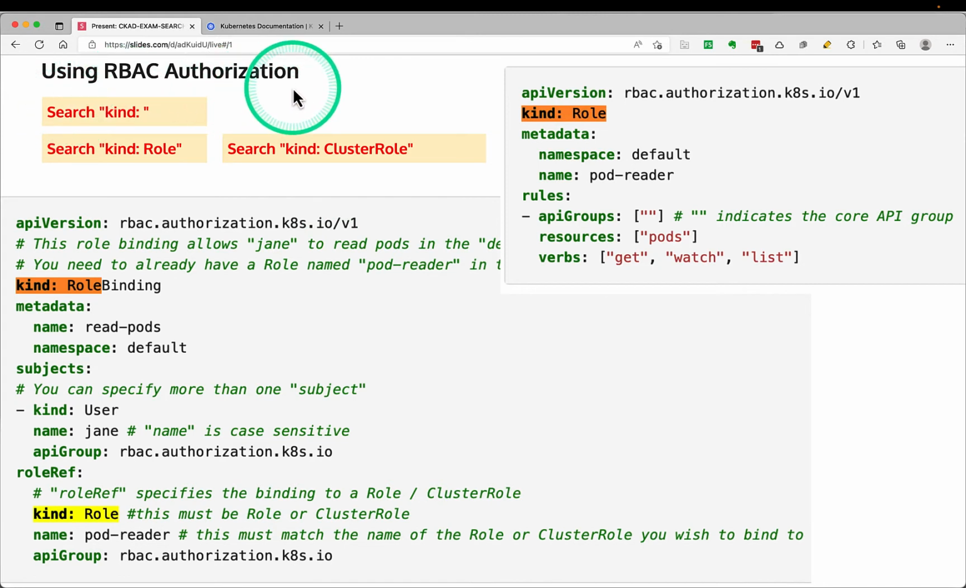So we have role-based authorization. The first thing you should do is always search for "kind:" because you are searching for YAML. When you are searching for YAML, the YAML would always have the kind object. Kind could be pod, deployment, role, service, or anything else. So I'll just quickly walk you through.